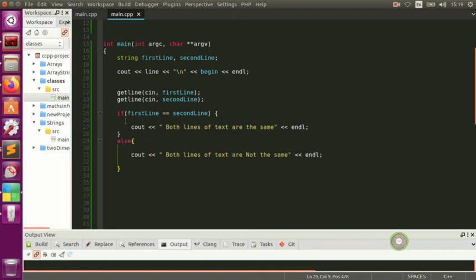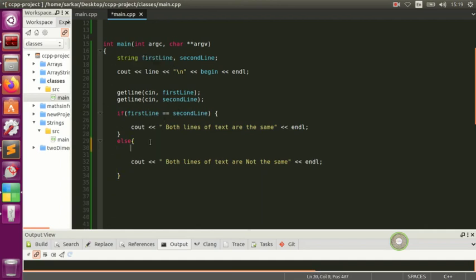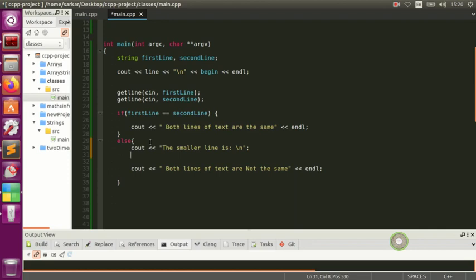So now we have made a program that compares our two strings, the first line and the second line. There are two strings here, as you guys see. That's the first line and the second line. And on the else, that's what we're going to do. We use something called the ternary operator. So we put a cout, and we're going to display to the user the smaller line is, and we put a next line, and we put a cout.